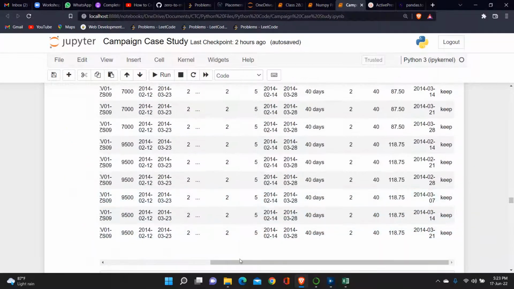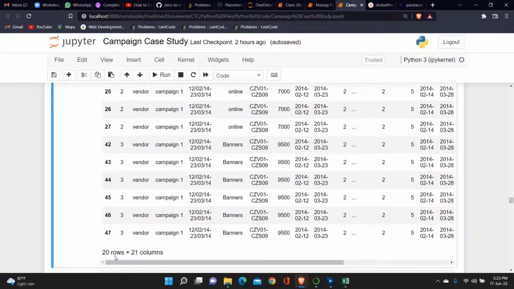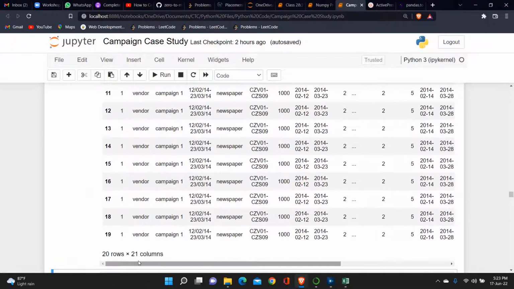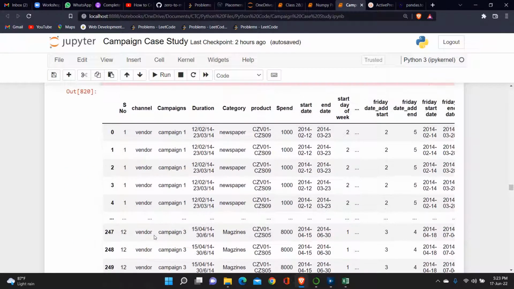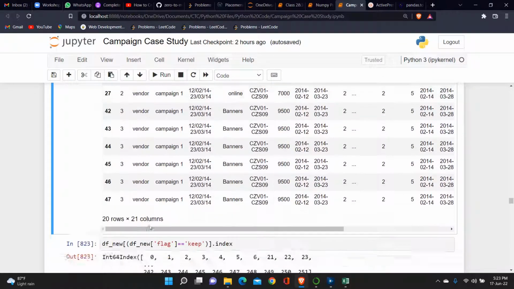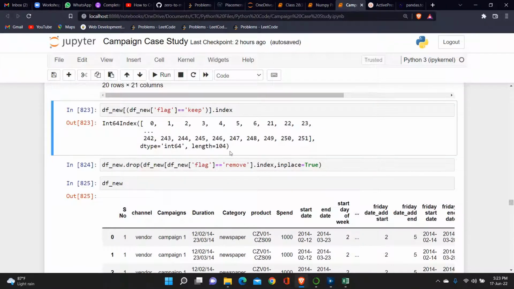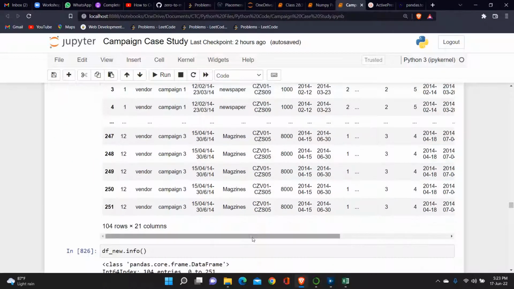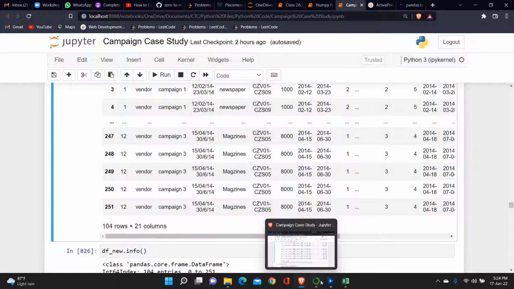Before, what we had was, oh sorry, again head. Okay, 250 rows and 21 columns we had. Okay, so where are we? Here we are. We have removed the unnecessary rows that we don't want, so we are left with 104 rows. Let's go back to Alteryx.